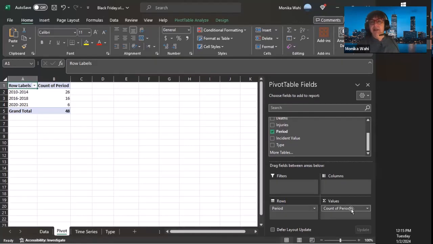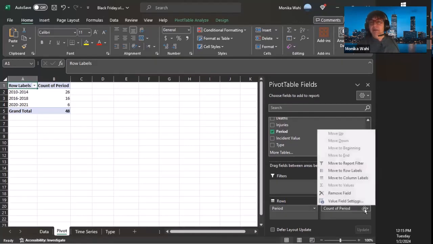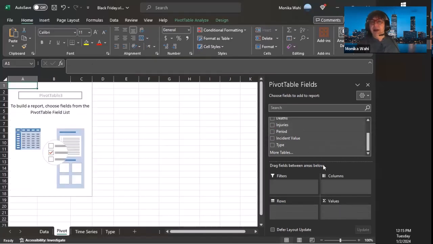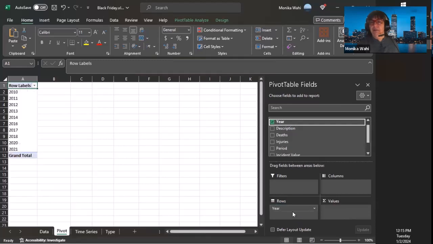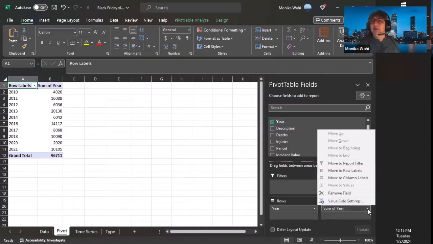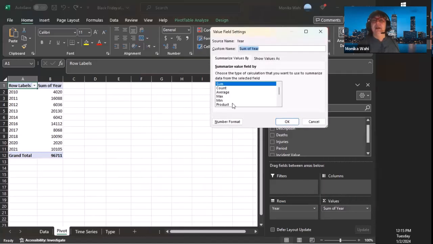Okay, that's good, because if we choose something else, for example, if I do year and then I do year over here, sum of year. Well, we definitely do not want sum of year. So we would go over here, value field settings. Oh, let's choose count.